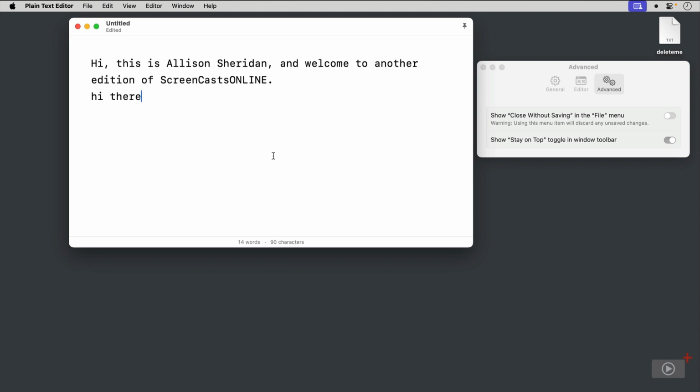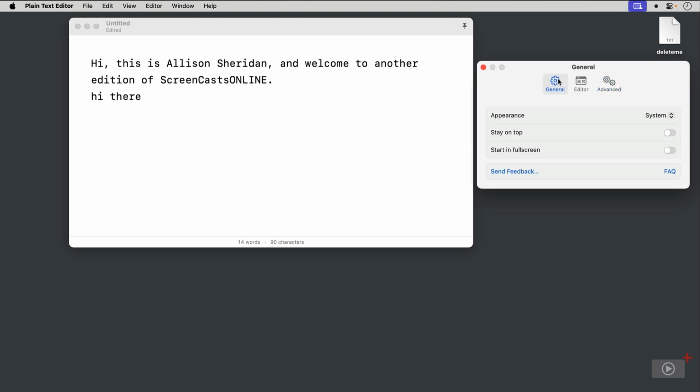As always with Sindre Sorhus' apps, you're encouraged to send feedback directly to him. Open Settings, General, and you have a Send Feedback button, and that would open a web form. He also encourages us to check the FAQs first, and you can click on FAQ to get right to it.